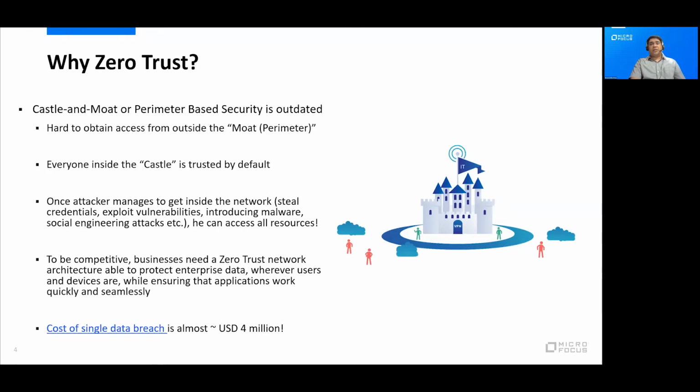You could do the over-the-shoulder attacks, or exploit vulnerabilities, malware, or what we call social engineering attacks, right? You just send innocuous links, you get people to disclose their identity, and once you do that, the malicious actor always has access to all the resources that are authorized for that user, right? So that means to remain competitive, your businesses will need to build a zero trust architecture to protect their enterprise data, wherever the users and devices are, right?